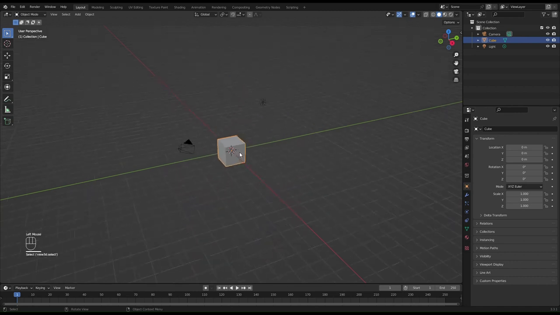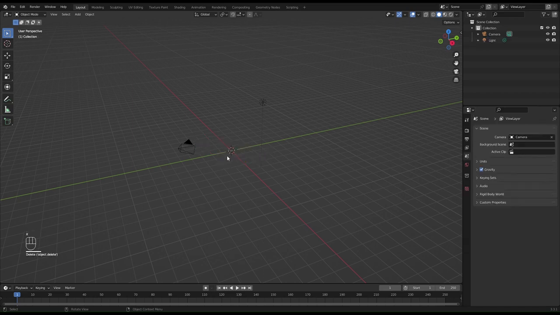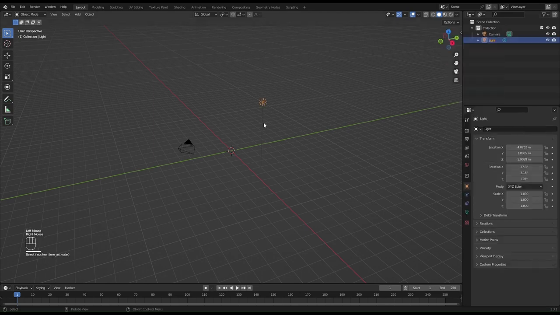Let me say I delete this cube. So to delete an object, you press X on your keyboard and press delete. Or you can come up over here and right click and you can delete. Fine. Now I've deleted the object.